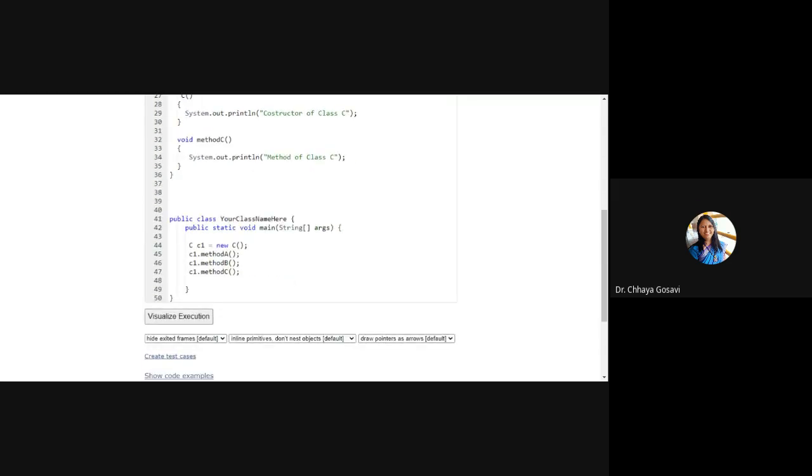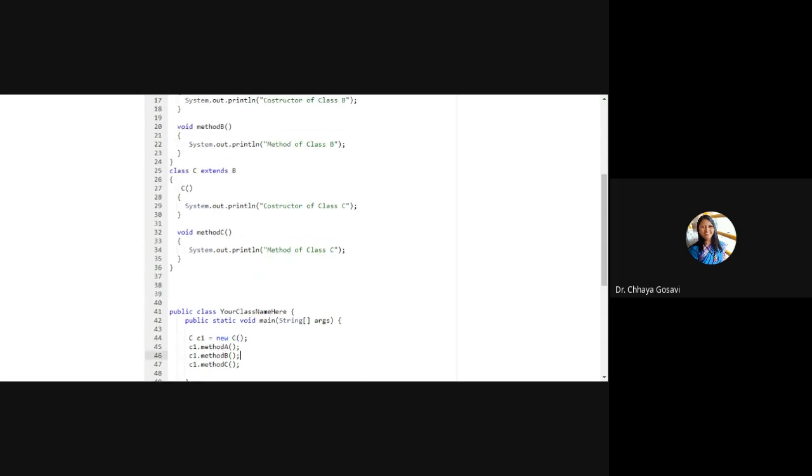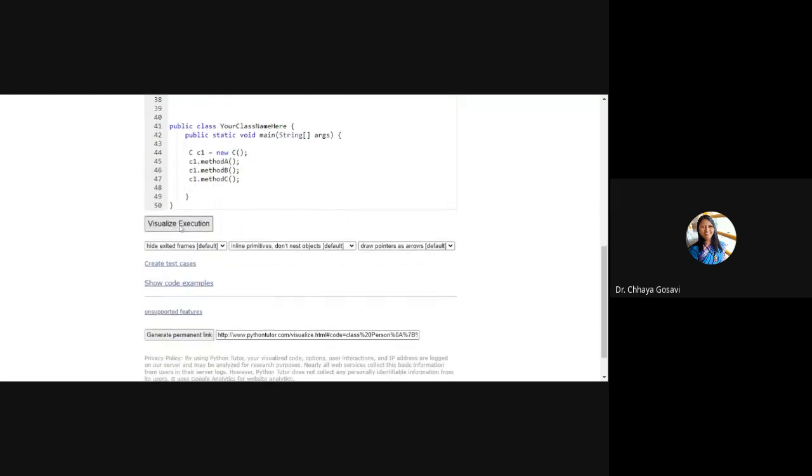So the object of the child class can call the method of the super parent class, then the parent class, and its own method. And here we are calling a constructor of class C, so it should display constructor of class C. Let's see what it displays. Please look carefully at this example. This is very important.